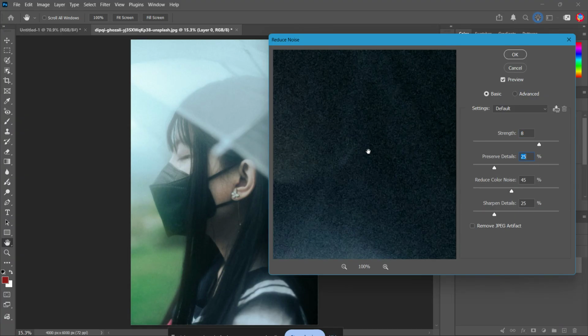After that, adjust Reduce Color Noise. This is the setting that helps target those annoying color speckles and random colored dots that often show up in noisy photos. For best results, turn this up fairly high, usually somewhere around 60 to 80%. That gives Photoshop enough power to clean up the color noise without damaging the photo too much.